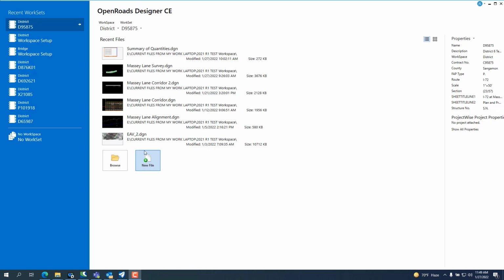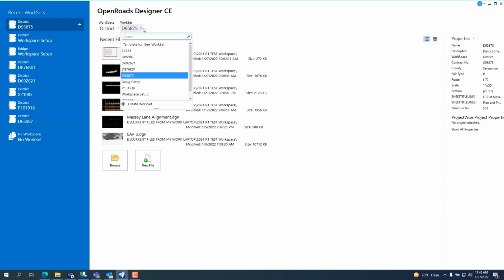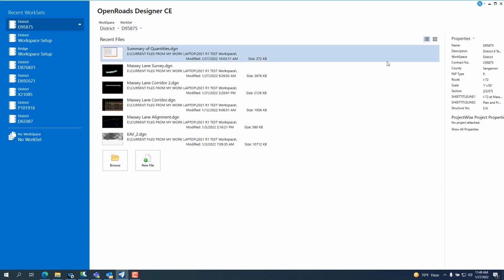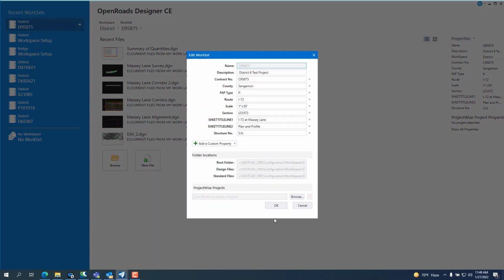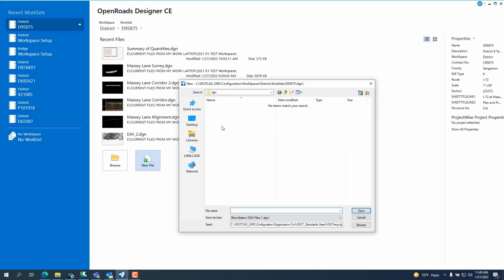So I've got my workspace set, district. If you're a consultant, you're going to want to use IDOT Consultant. I've set up a work set according to my job number. All my properties are filled out in my advanced properties for my work set, and I'm going to click new, and I'm going to create.